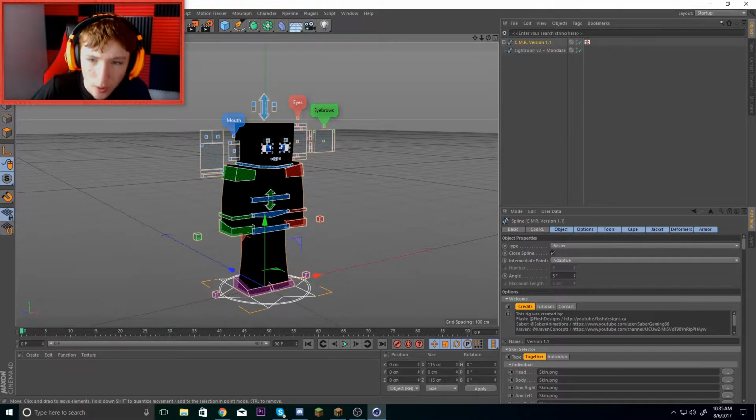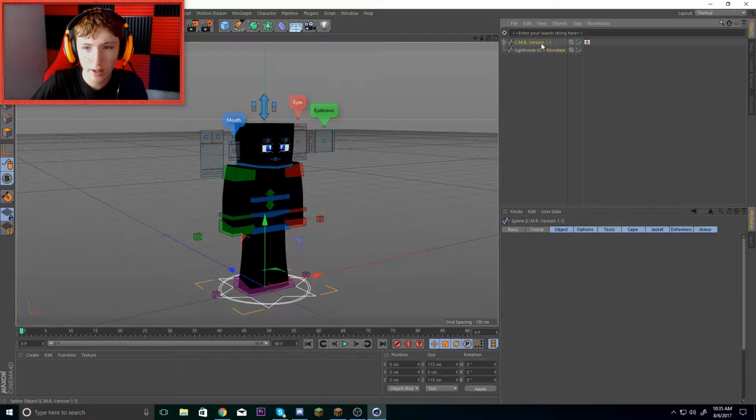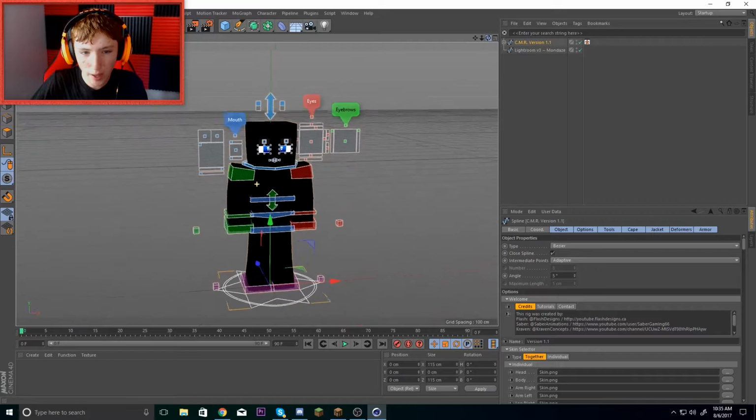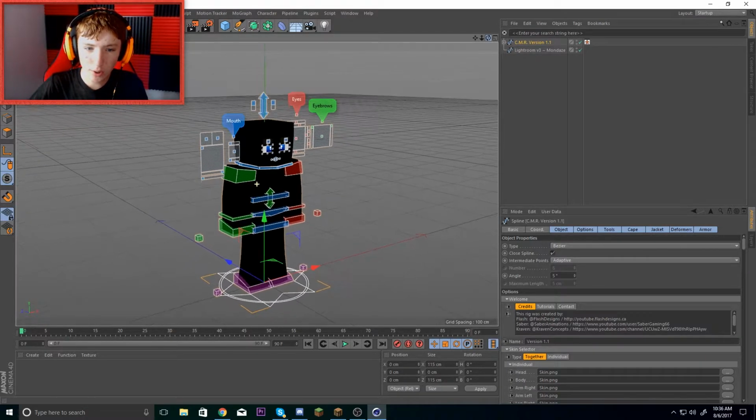So first of all, we have to go into Cinema 4D and get our Lightroom and our rig, which I use Mondaze version 3 and the customizable Minecraft rig. Those are both paid, and if you pay the person, they help you out a lot. It's worth paying for. I paid for both of those, and that's pretty much all you need.